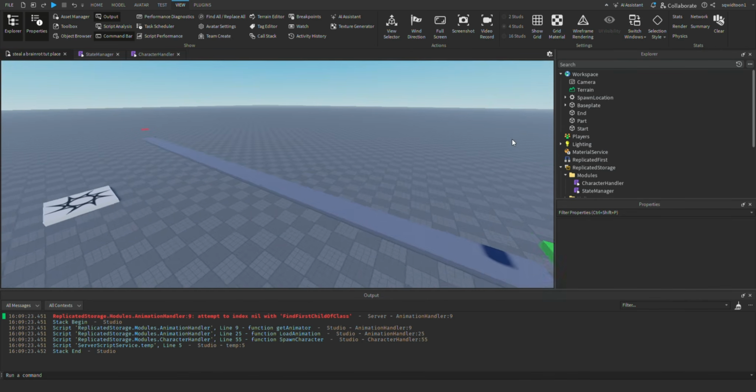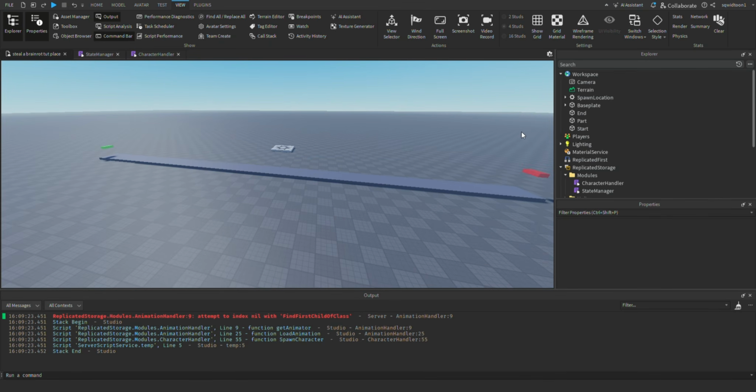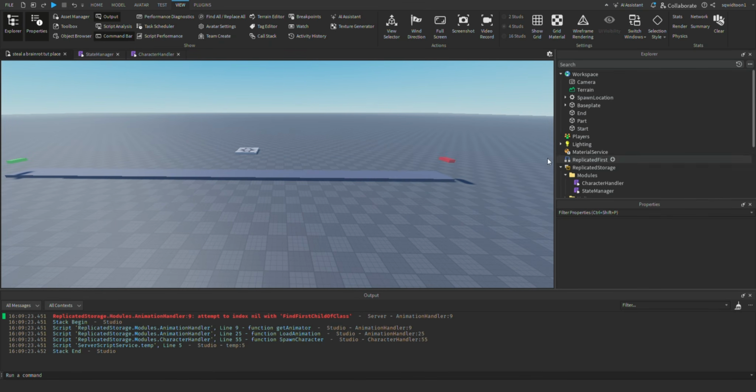framework tutorial series. In our last episode, we added rarities and rarity spawning. We also added as a bonus custom walk animations. In this video, we are going to be adding billboard GUIs that go above the character's head when they spawn that will display the information of the character that spawned in.